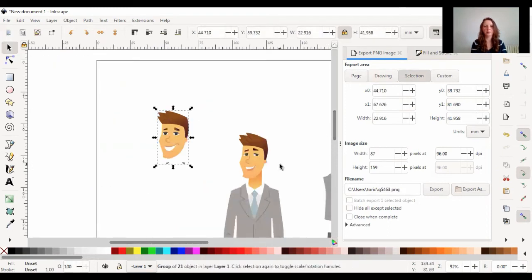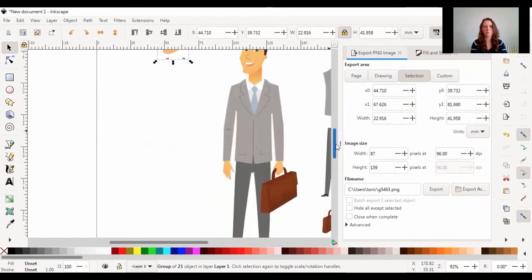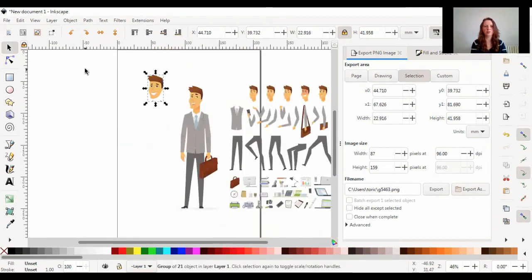So I'm going to zoom back out again. And because I'm just exporting the selection, all the rest of this doesn't matter. So I just go around here, make sure I put everything in, and then export the selection, and then it will save in my files. So I find it really useful.